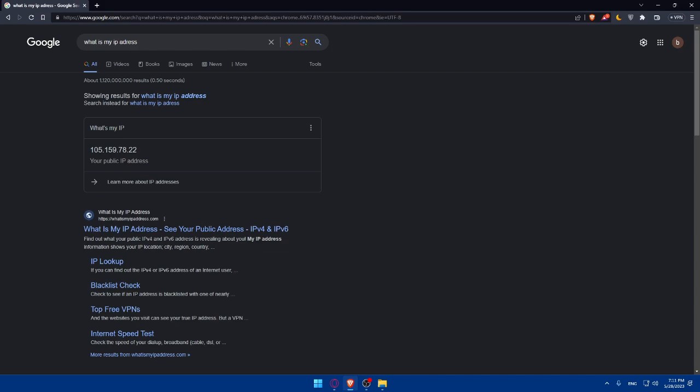This will assign you a new IP address from the VPN server, effectively changing your online identity and location. And remember to choose a server location that suits your needs, whether it's for accessing geo-restricted content or maintaining your online privacy. And of course, you can even verify your IP address change.